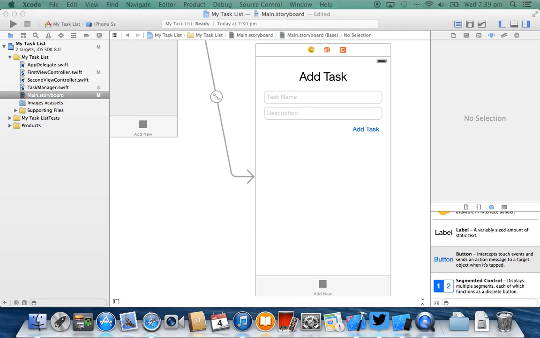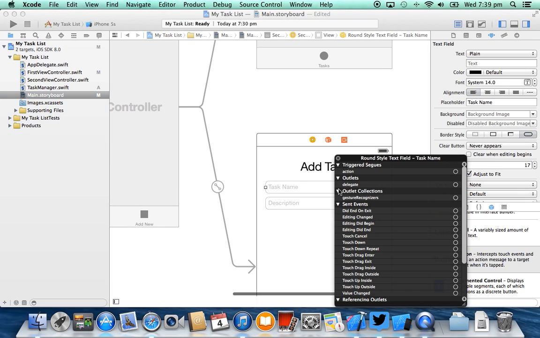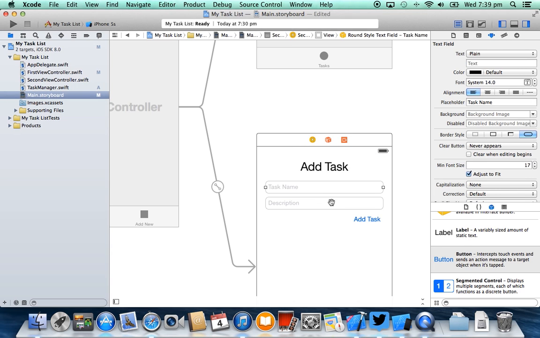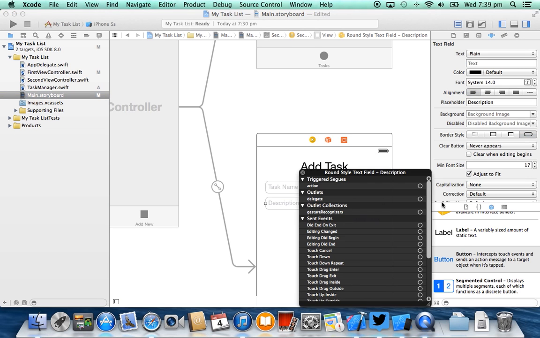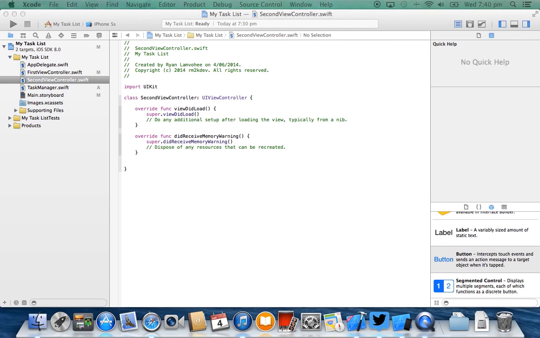Now from here we need to set up a couple of outlets. Actually what we'll do is we'll set up the delegates first. So if you right click on task name, the text box, and we'll just drag our delegate to be the second view controller. So it's going to be the view controller for this, and we'll do the same thing for the description box, just like that. Now in doing that we're able to inherit some nice events for this. So if we jump into our second view controller's code, we can then begin to handle our text box.